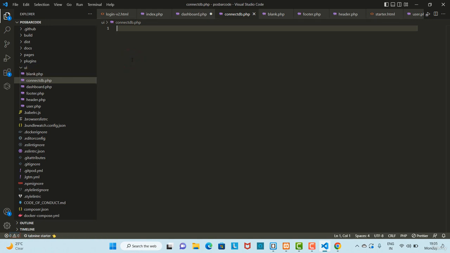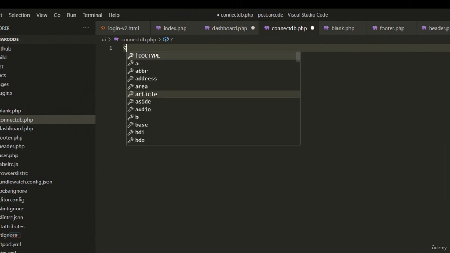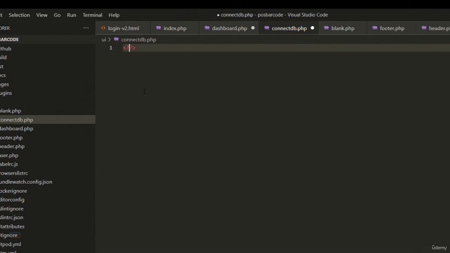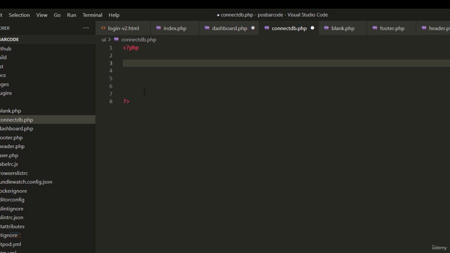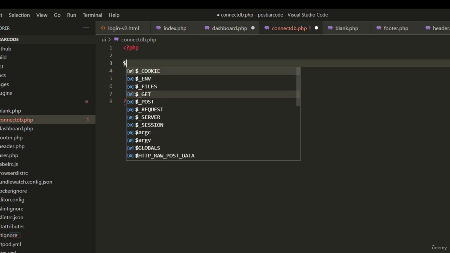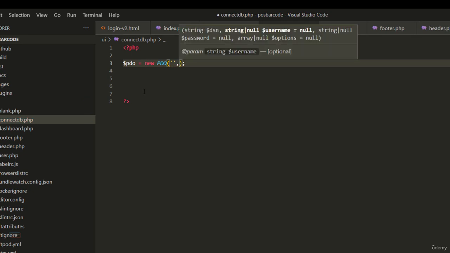So here we will write code for creating a database connection. Simply first we need to write PHP tags, and inside these PHP tags we can write our code. So here I'm going to create a variable $pdo, then new, then PDO method, terminate this method, and inside this method I need to pass 3 parameters.